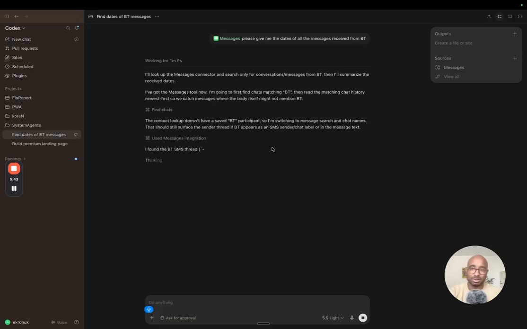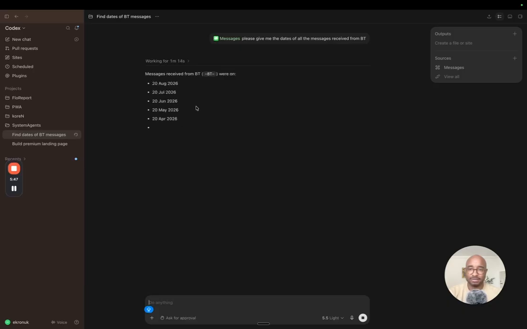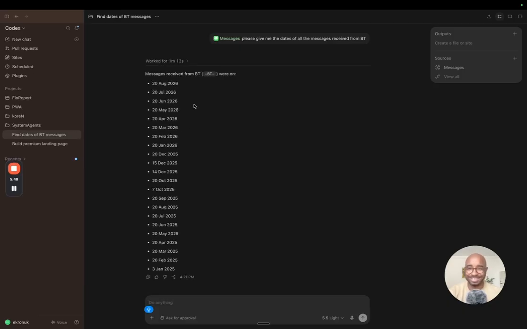Right, so it's run into a problem. It says here the contact. Okay, fine. Wow, amazing. It actually did it. Bloody hell. After I allowed the disk access, it's been able to give me all the dates that messages were received from BT. So these are all the dates that BT have sent me text messages, which is quite incredible. Cool. All right, let's see what else we can do with this.